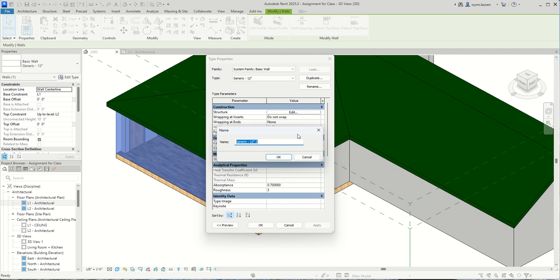I'll say MW for Mrs. Wynn underscore exterior, I don't know, wall type 1. Because I'm going to have y'all do 2 different ones, okay? So I duplicated this wall type. Right now, this is still just a generic 12-inch wall.